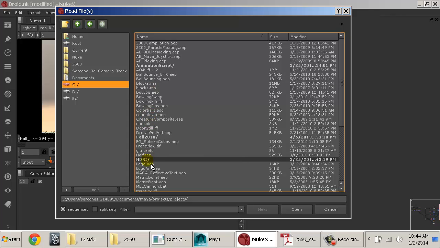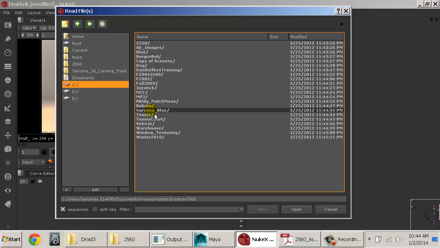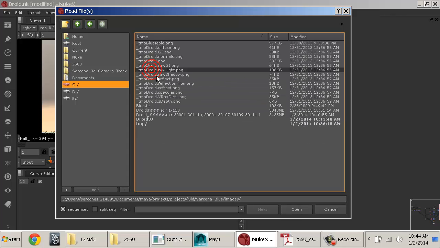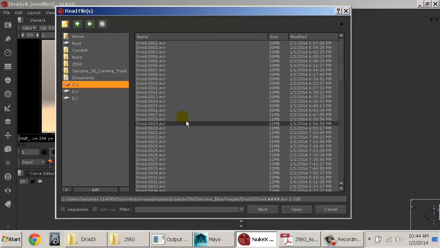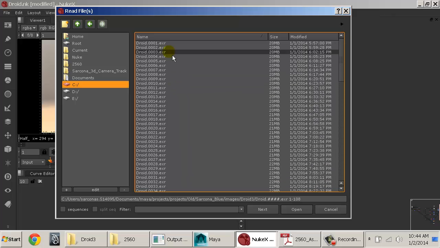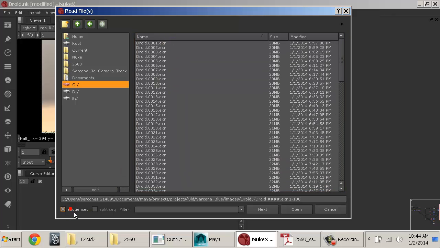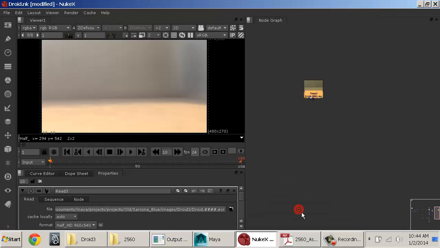Now I'm just going to find that piece of footage. It'll be in wherever you put your footage. So we just click on it. Also, if I click off sequences, you can see how I can bring in just a single image. So I can either bring in a single image, or I can click sequences on and bring in an entire piece of footage. Alright, so there's my footage.